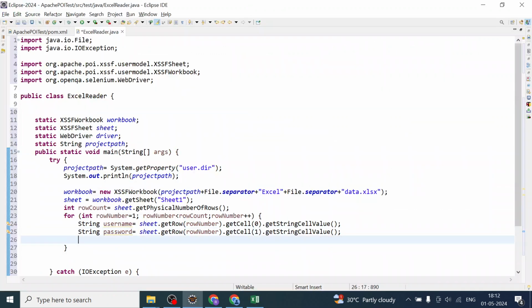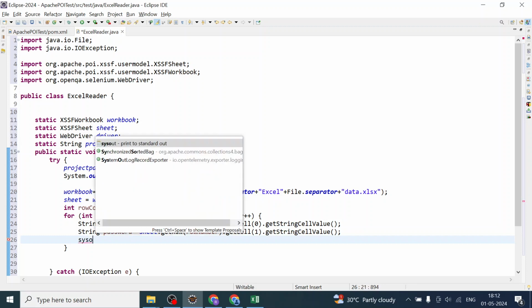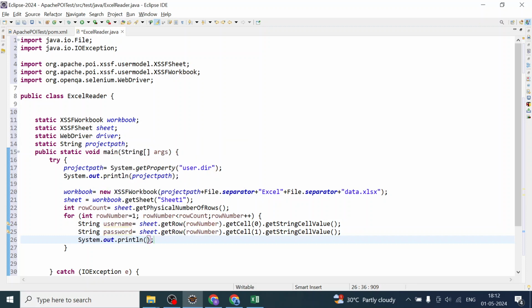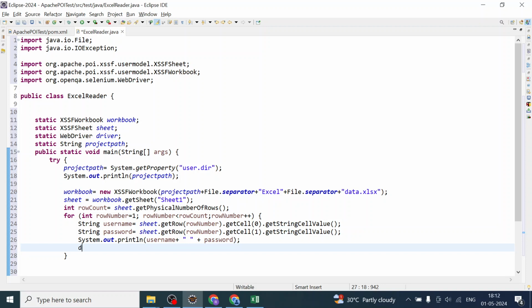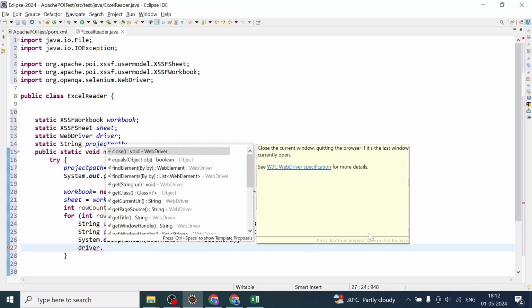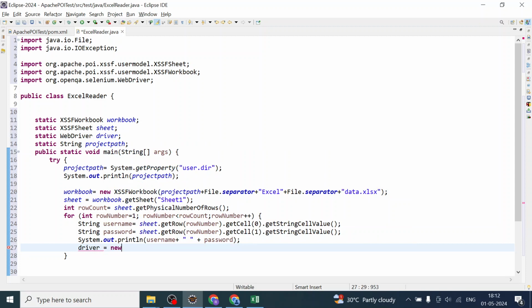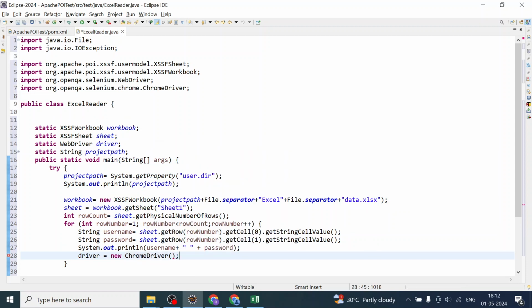After it reads this, we can print it if you want. So username, just give some space and read password as well. We are going to read that, and then we will use these values in the driver. So for which I will actually instantiate the Chrome driver.